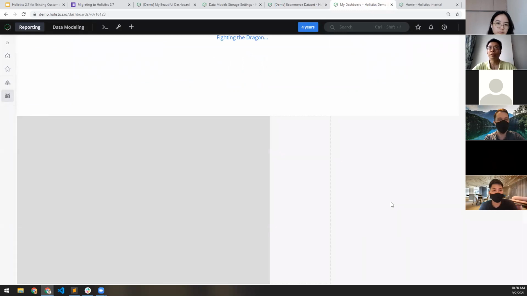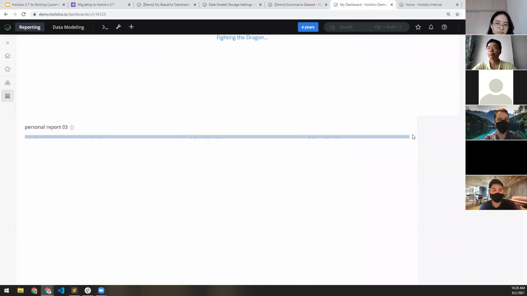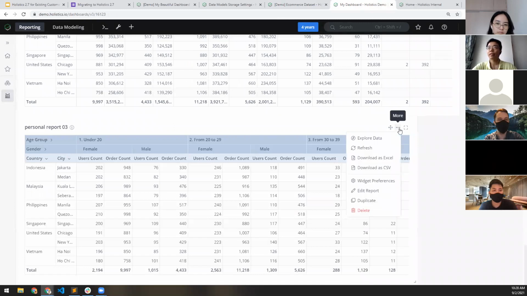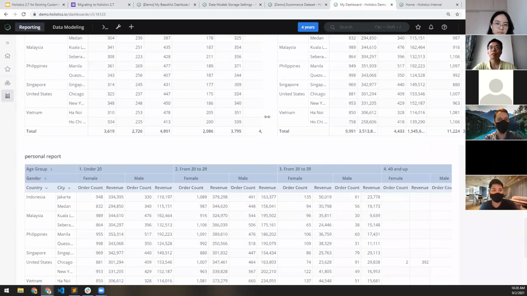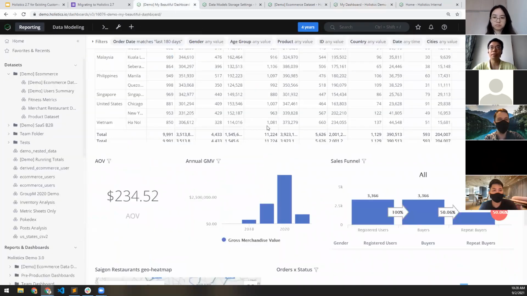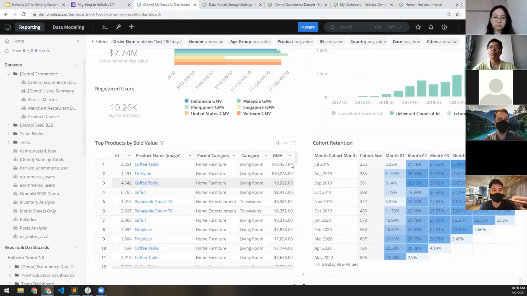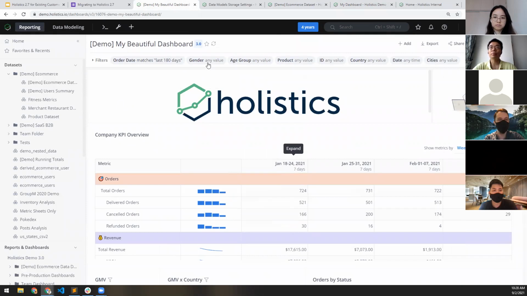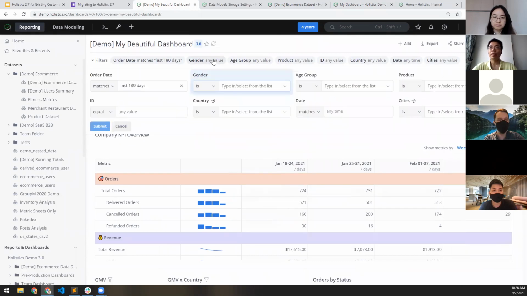And here you can resize your dashboard. It gives you the flexibility to do a lot of personalization of the data that you want to see that's relevant for yourself. So that's it from the data consumer perspective.